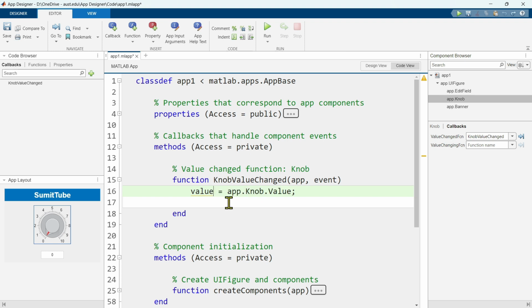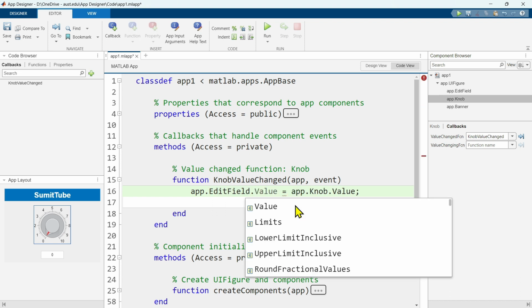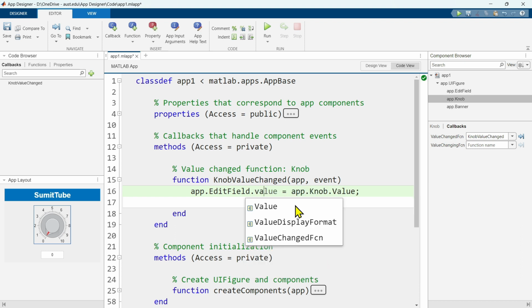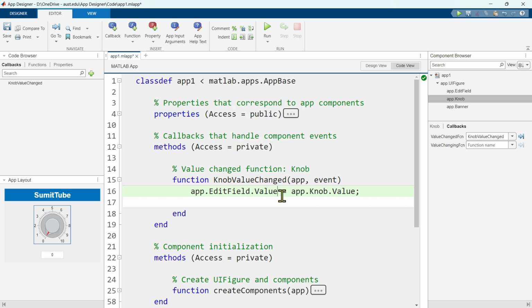Now let's set the value of the edit field. So let's type app then dot editField. MATLAB already gives us some suggestions. So just click on this edit field and set the value property, Value, and when it gives the suggestion, you can just press the tab key on your keyboard and you get this line. Okay, so let's run this function and let's see the output.